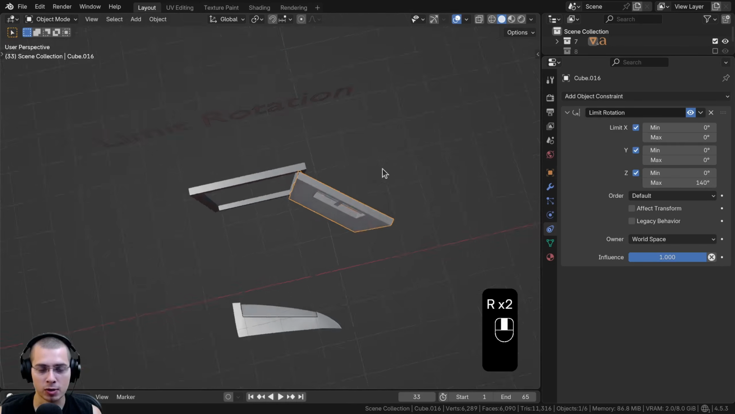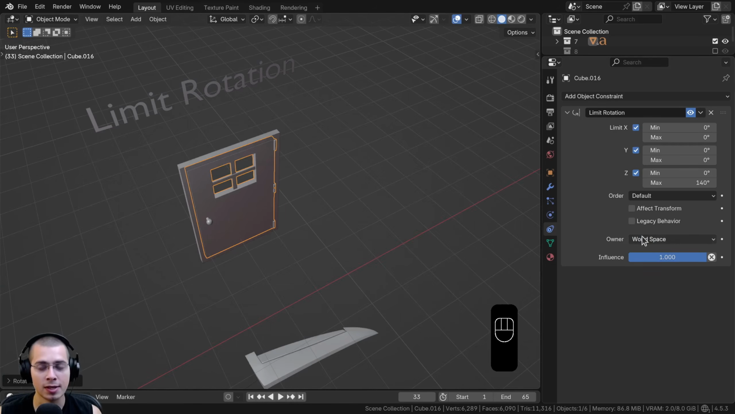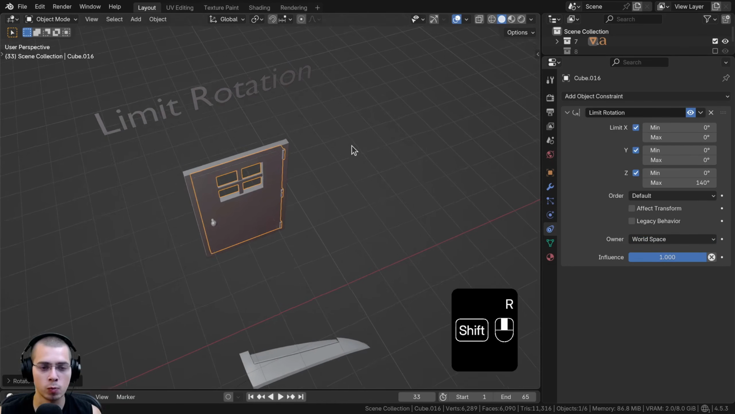And you can see now at 140, I think that's a good place to make it stop. So now it can rotate between 0 and 140. So this is 140 at the maximum, and then this is 0 at the minimum. So 140 and 0. And then just like the other constraints, there is the world space and the local space, but in this case, I'll just keep it to the world space.